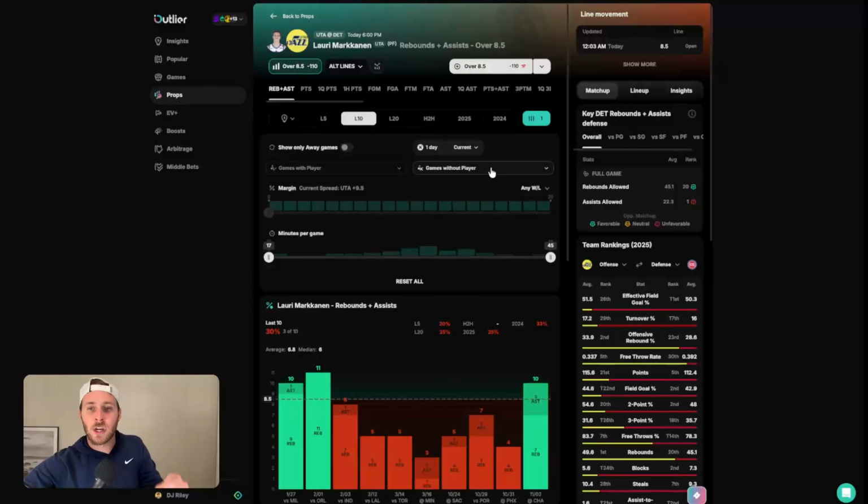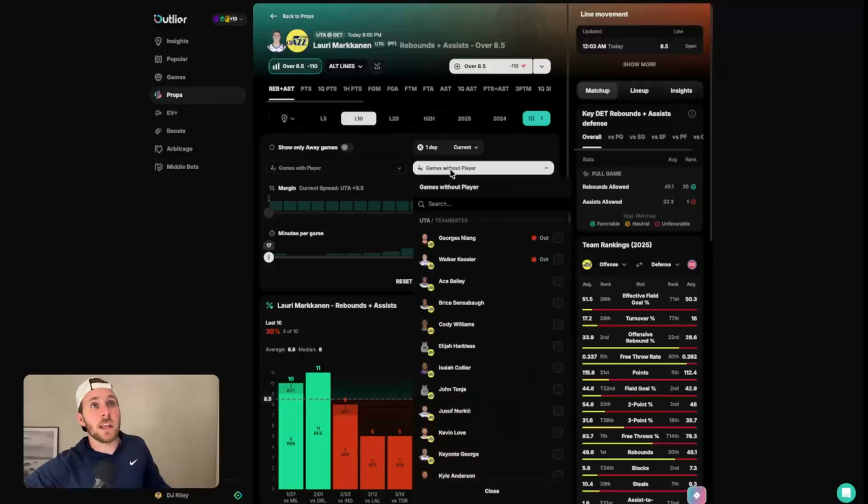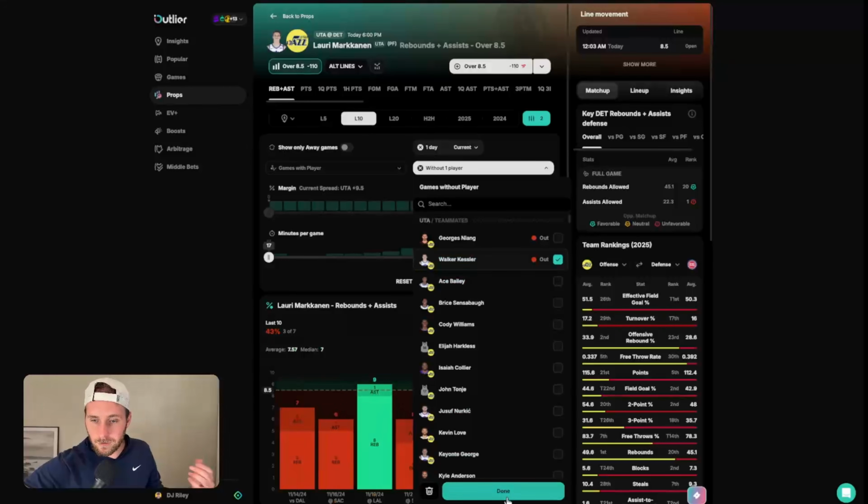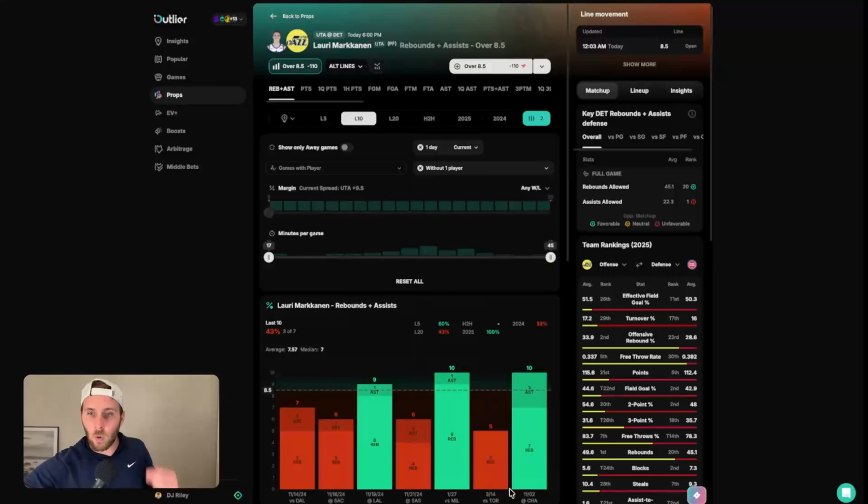more research. So if we look at the games without a player, or maybe with a player, see if there are any injuries in this game. You can see that he already has 2 of his teammates who are ruled out for this game. So let's see how he does versus Walker Kessler when Walker Kessler is out. How is he performing in these matchups? You can already see that it's a little bit better, coming up here at 43%.